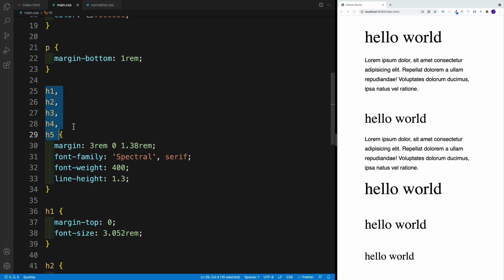And then we have all the headings. Margin top is 3 rems, then 0 left and right, and then 1.3 rems in the bottom.